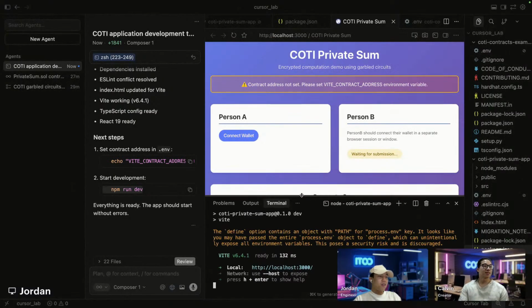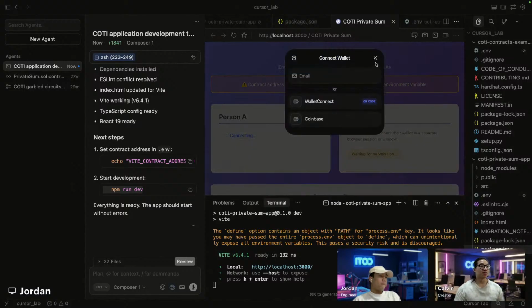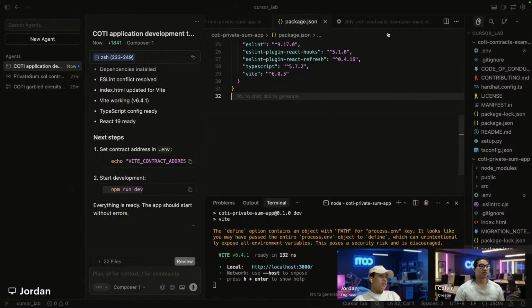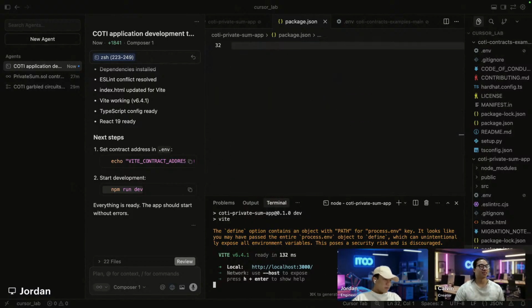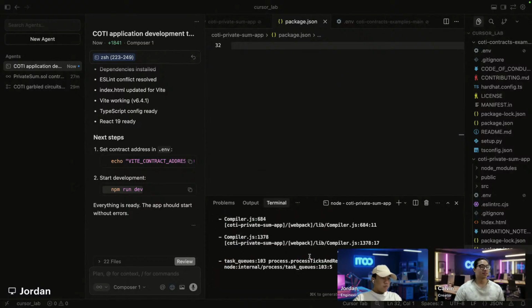I've never tested connect to wallet. MetaMask would not work probably, because you need MetaMask. Keep that in mind if you are building stuff, you can just preview it in here.